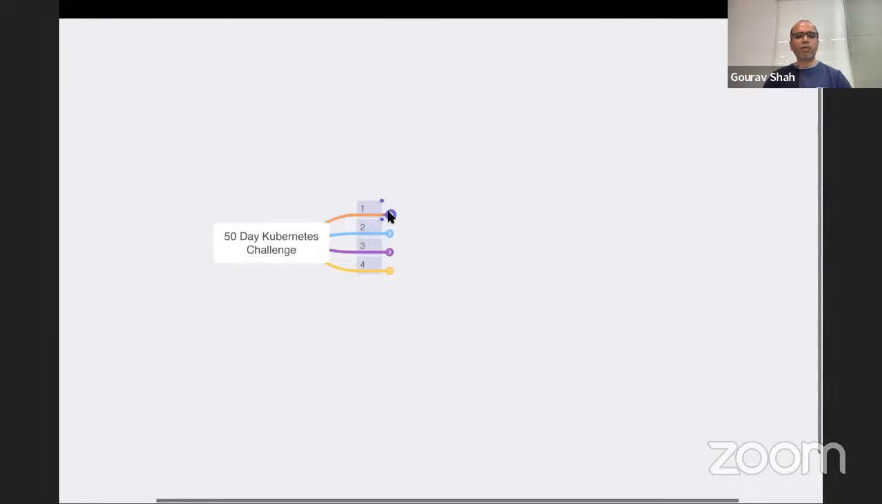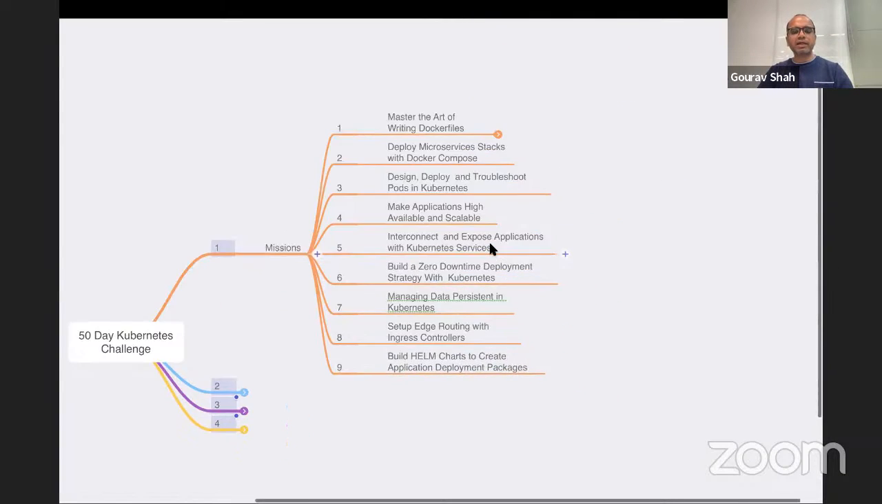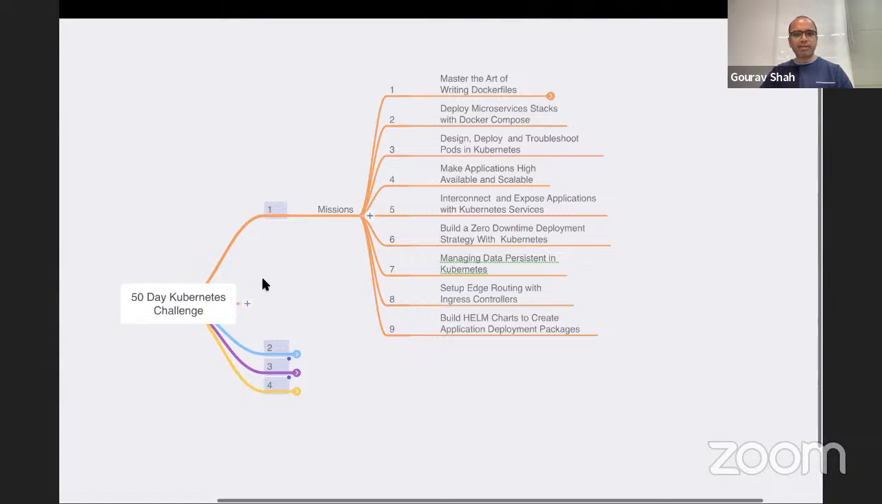Let's get started with an understanding of what we are doing here, why we are here, and what it is that we are doing with the 50 days Kubernetes challenge. We are on mission 3 today, rather, this week. We started this 50 days Kubernetes challenge, and every week I'm sharing a challenge on one particular topic.